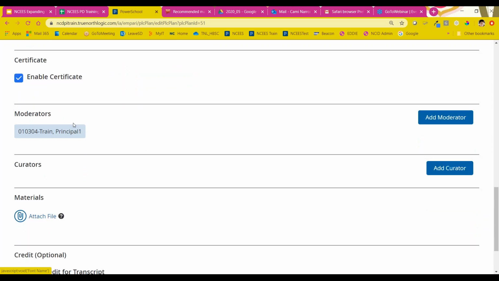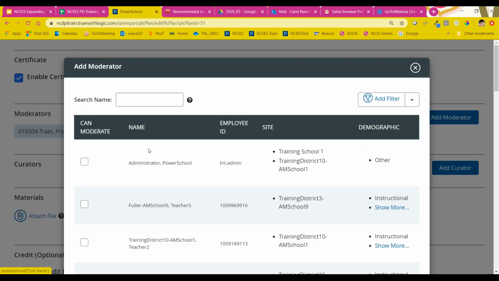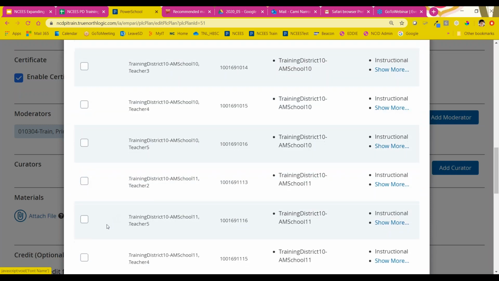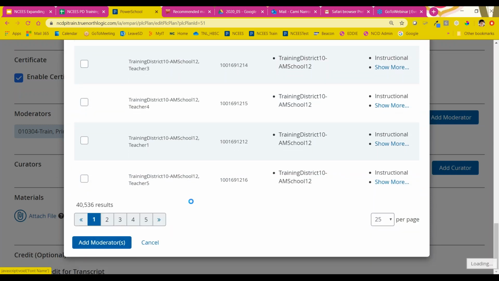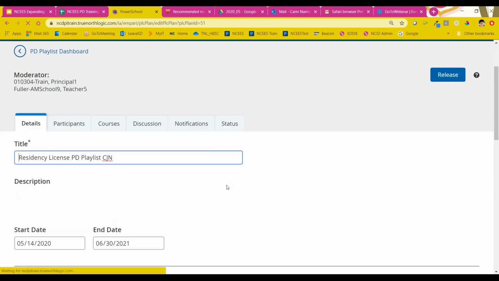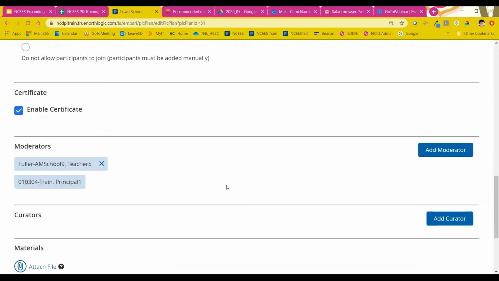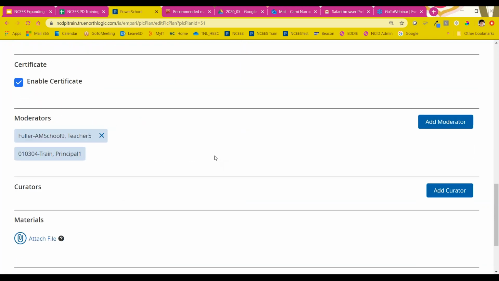And then moderators. I'm already on there because I was initially set by DPI to be the moderator, but I can add other people to help me moderate this playlist. Again, you can search for names or just add somebody. This again is statewide, so be careful who you're searching for. Use your filters, use anything that can narrow that down for you. I'm getting a frog in my throat, I'm sorry.